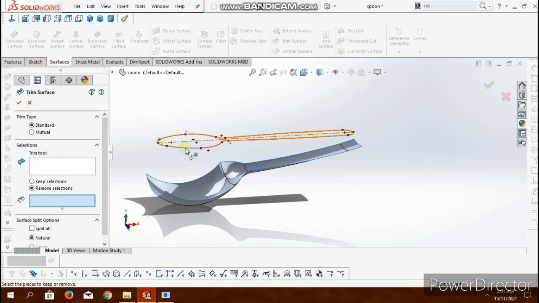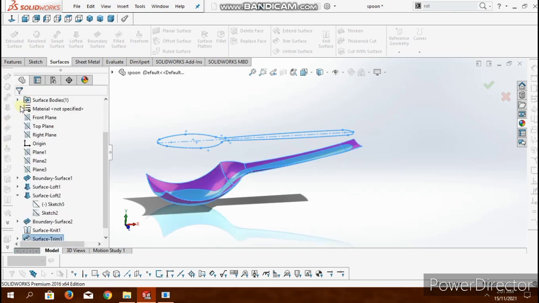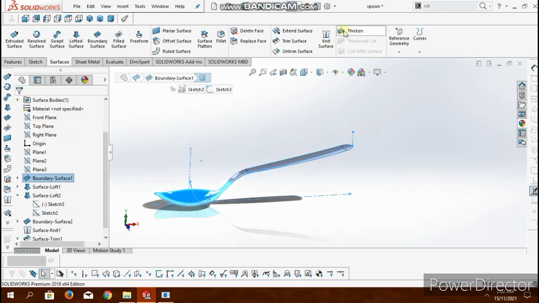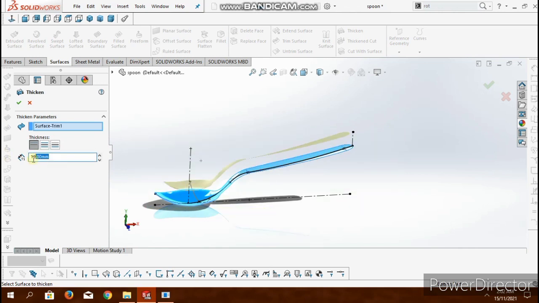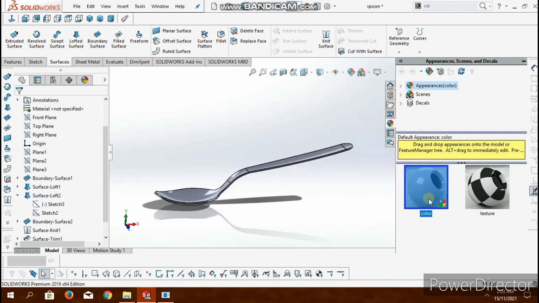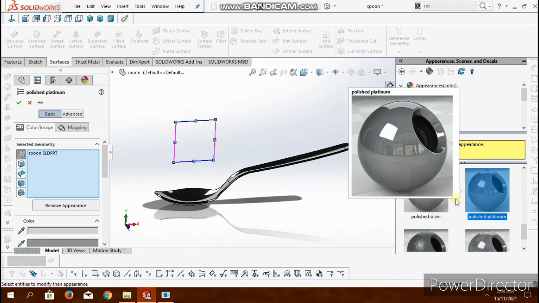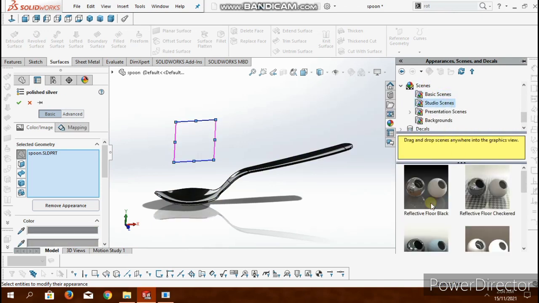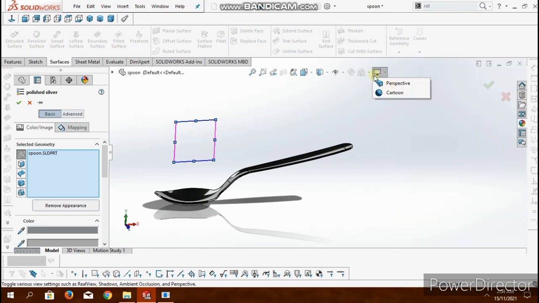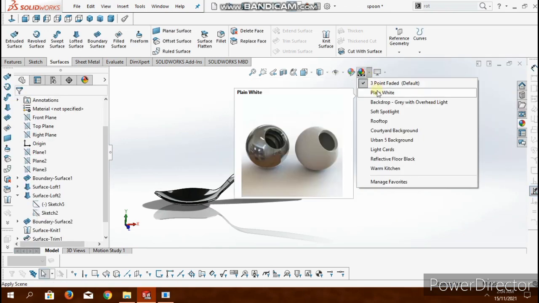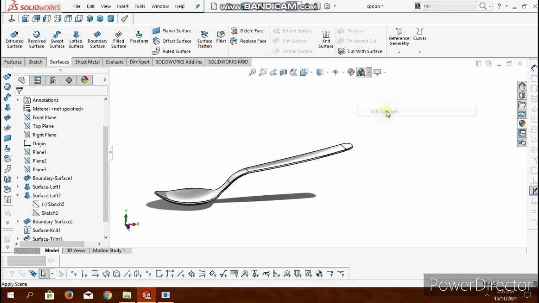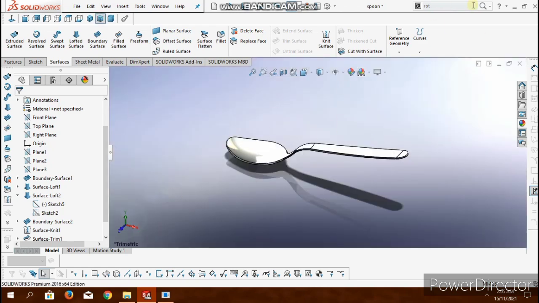The surface to trim would be this sketch, and we're going to select the outside part to delete. We're just going to thicken the figure up to 1 millimeter only. We're just going to modify this figure. So that's it. We have created already our 3D figure of a spoon.